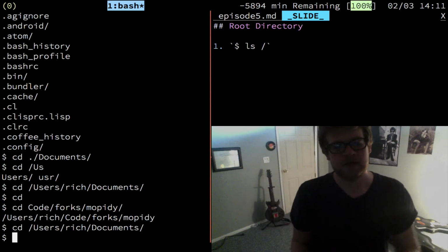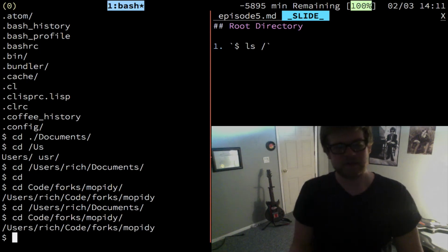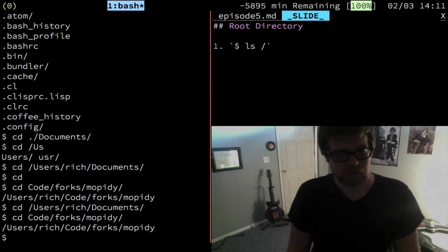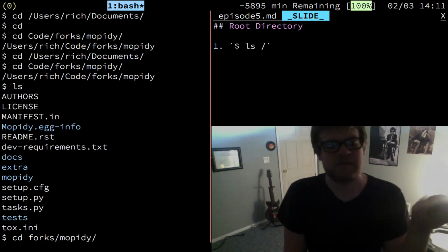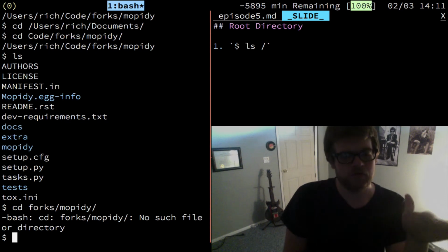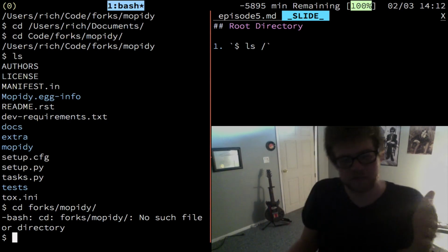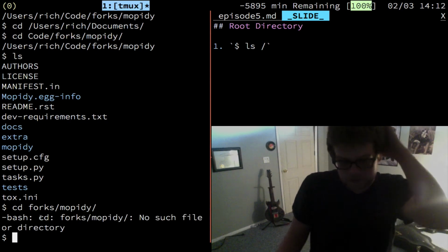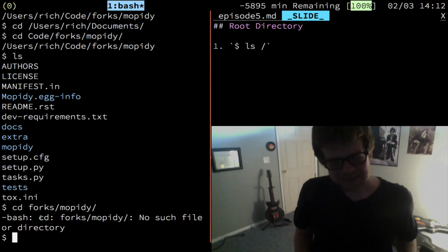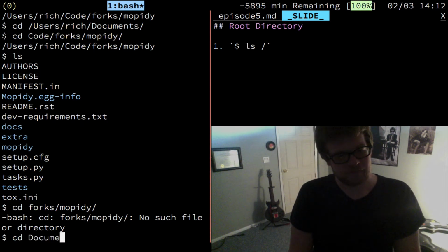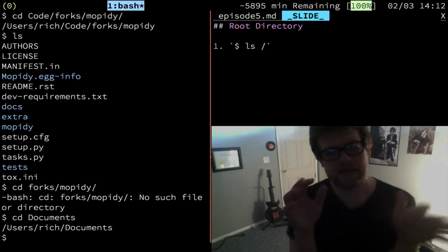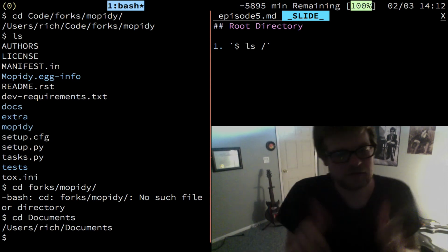The other way, code/moppity, that's not going to work right now. Sorry, it will work for me because I have this hacky thing going on. But in general, these types of things are not going to work. They're going to give you an error. It's going to say, no such file or directory. I have a thing where everything in my home directory can be cd'd into at any time. That's a customization, I'm sorry.